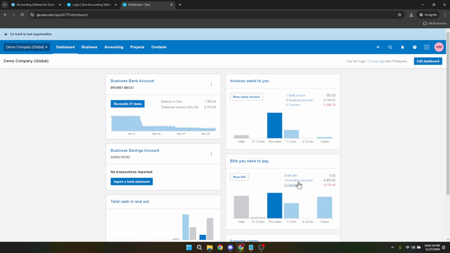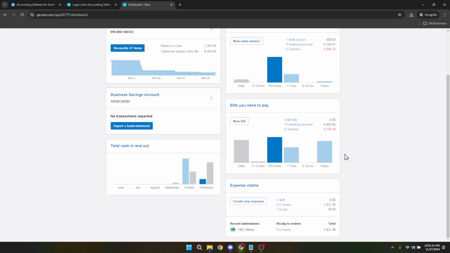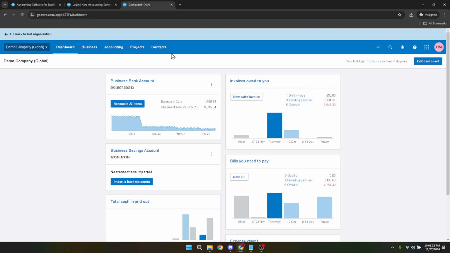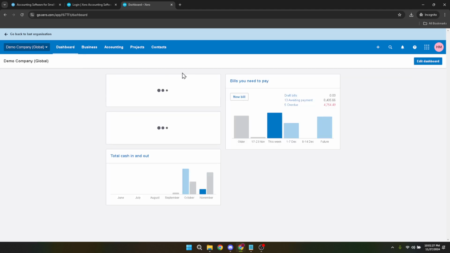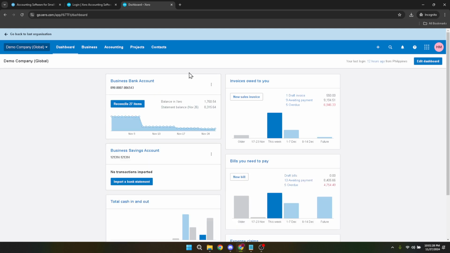And just like that, you've successfully edited your Xero dashboard. Take a moment to navigate through your newly customized dashboard. Familiarize yourself with its layout and how your chosen widgets and sections allow you quick access to the information you determined was most important. A couple of tips to keep in mind as you go forward.